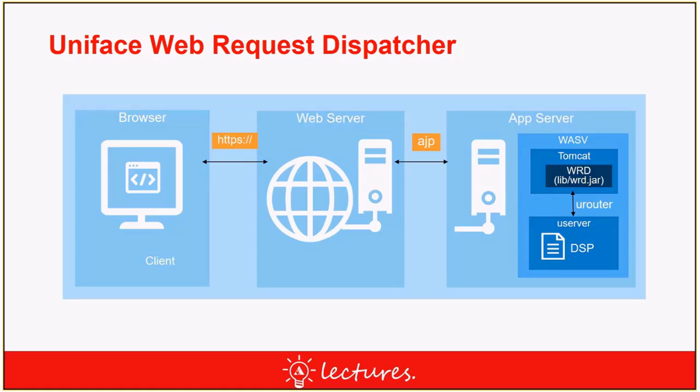As I said, we actually supply a Tomcat with Uniface. If you want to install your own, that's very quick and easy. You just need to copy the libwrd.jar from the Uniface installation that we provide to your new Tomcat, restart the service, and you're good. You can use it with your new Tomcat, no problem.